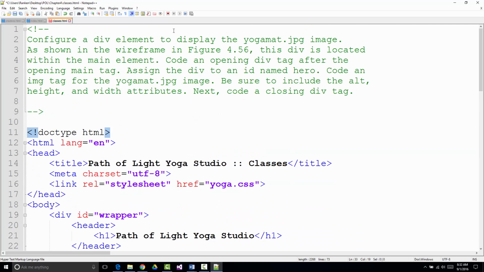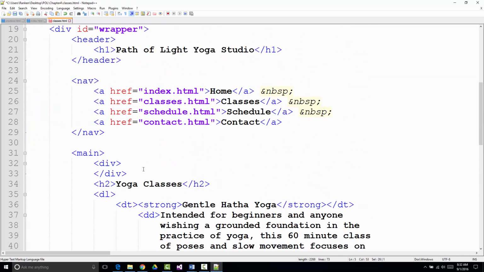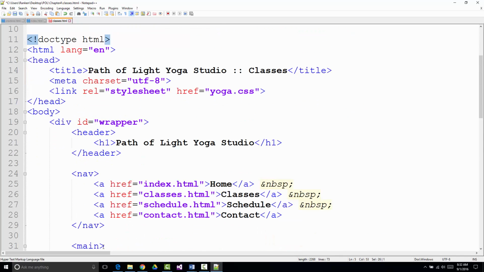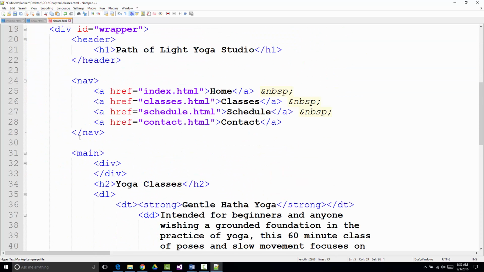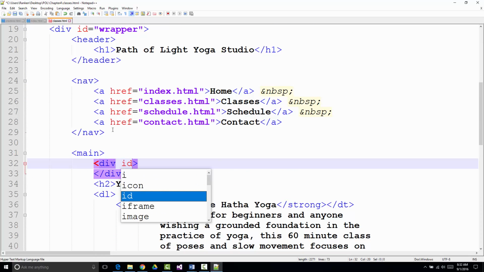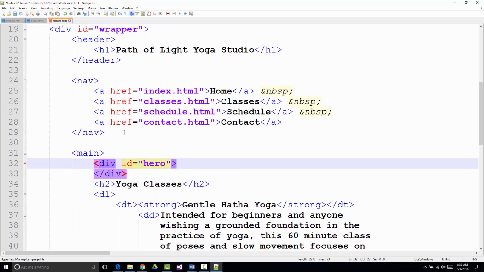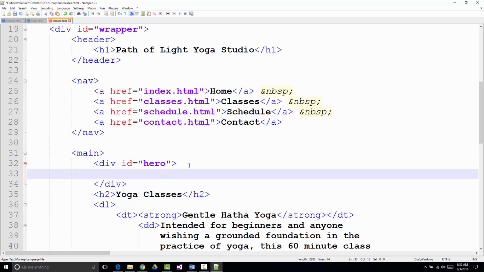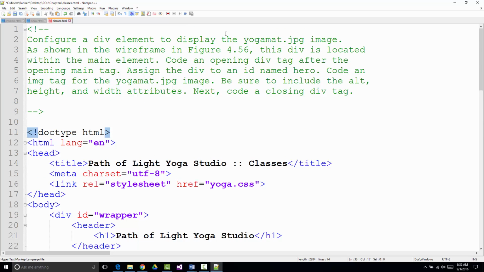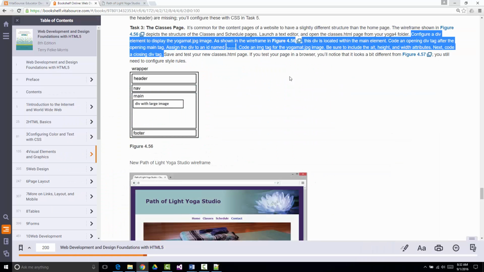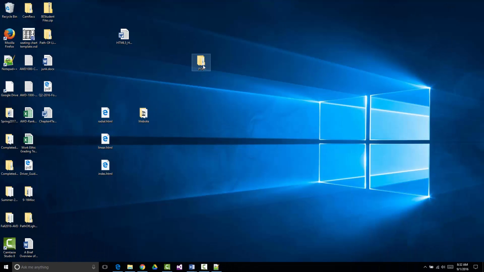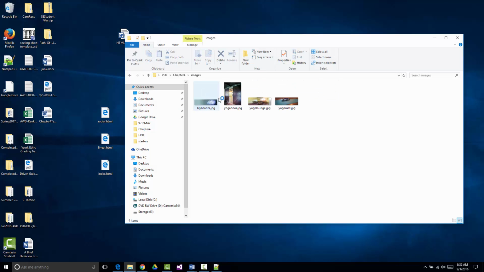And I think it said right away, assign the div to have an ID named hero. So there's my div with an ID equal hero. All right, so that's the first thing I want to do. So configure a div to display the yoga mat image. And I think we said that that was 900 by 300. So there's the yoga mat. And indeed, it's 900 by 300.